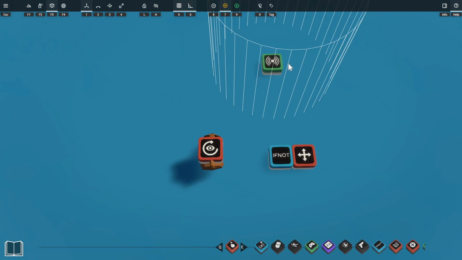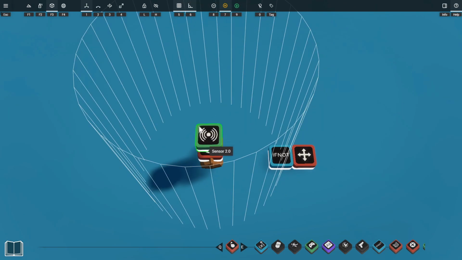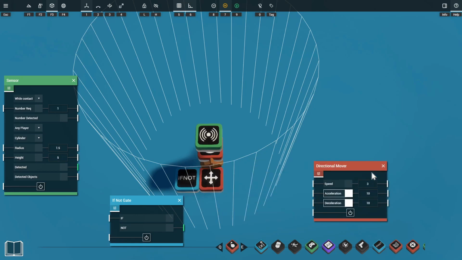Now we want to incorporate the follow around. We'll use a sensor here, and we'll place this just above the Look At Rotator, so in the center of our character. We'll also be using an if not gate and a directional mover. We'll grab up the settings pages for our sensor, not gate, and directional mover.